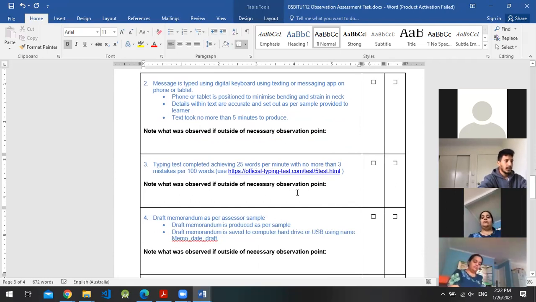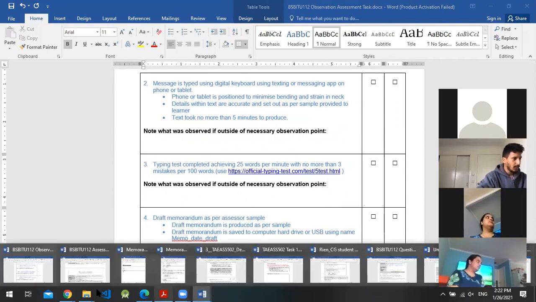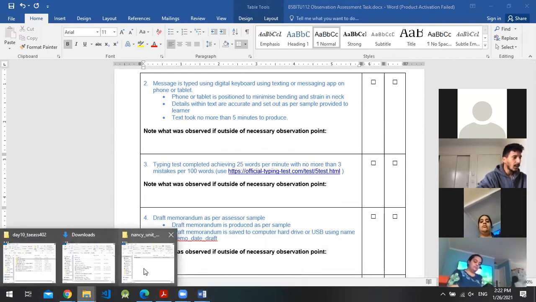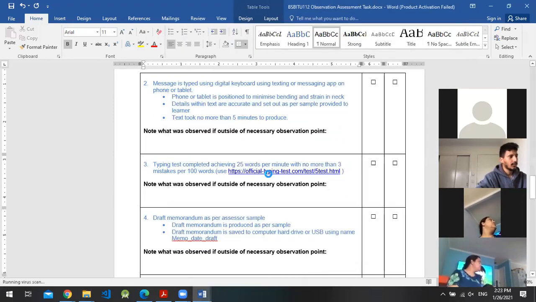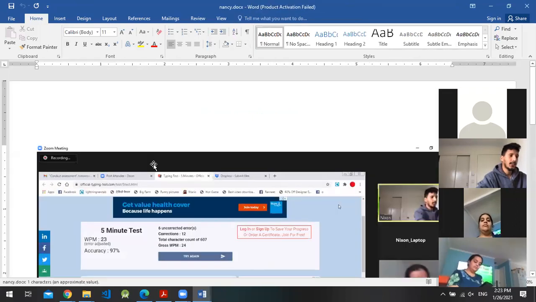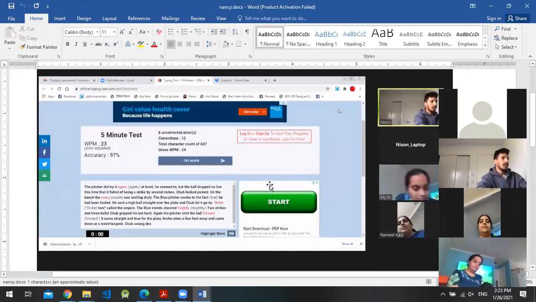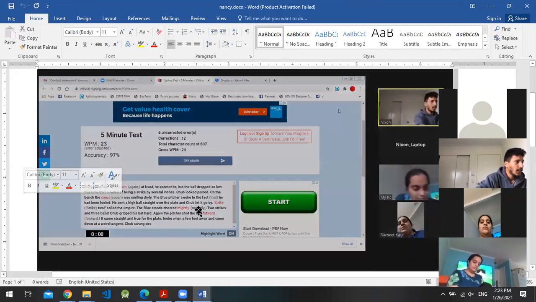And the third one, I'll show my screen with you, that's the report, and we're gonna decide whether it's satisfactory or not satisfactory. Looking at this, words per minute, 23. Gross words per minute, 24. Accuracy level, 97. Corrections made, 12. And there are 6 uncorrected errors. And if you see it, there are errors in this much.